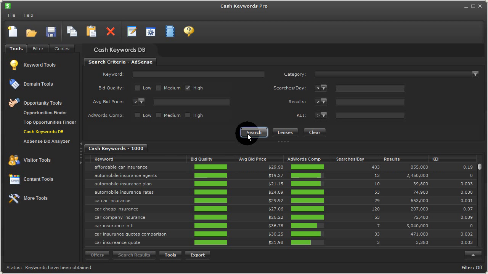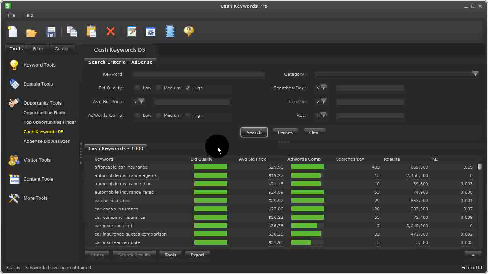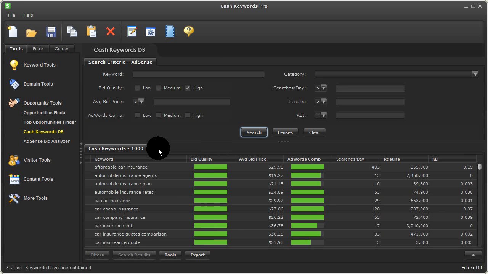So you can see 1,000 results were returned that have a very high average bid price and a very high bid quality score. But again, as I mentioned in the previous videos, when you see 1,000 here, that means we have more keywords in our database that fit your search criteria. So in other words, we have a lot more high-paying keywords in our database for AdSense. Now, a lot of keyword tools rely on just the average bid price in terms of finding high-paying keywords for AdSense, but this is not reliable enough.